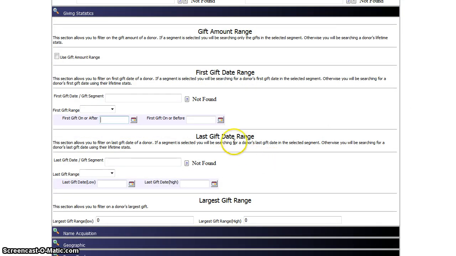Last gift date range works exactly the same way, except that it's now looking at the very last time someone gave. And that's going to change. So if somebody gave a gift last October, let's say, and they haven't given since then, their last gift is over there in October. If they gave a gift in January of this new year, then their last gift becomes that January date, whatever that is. And so we're finding people whose last gift falls within some date range.